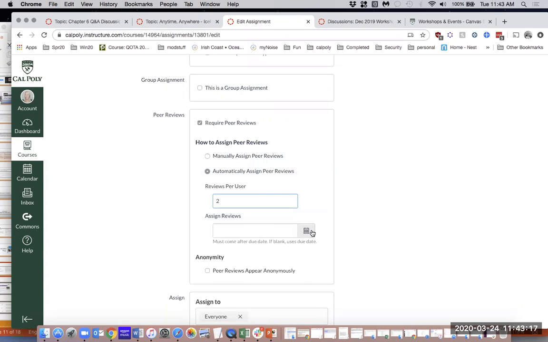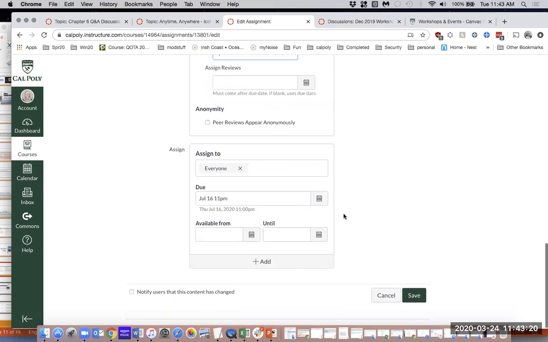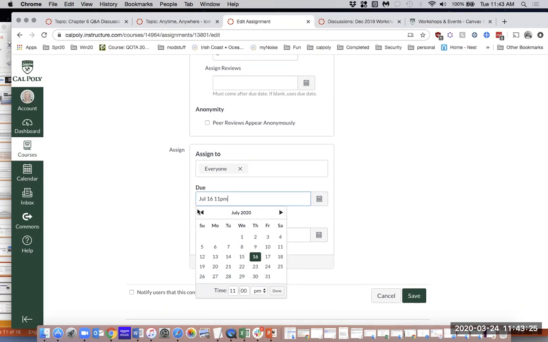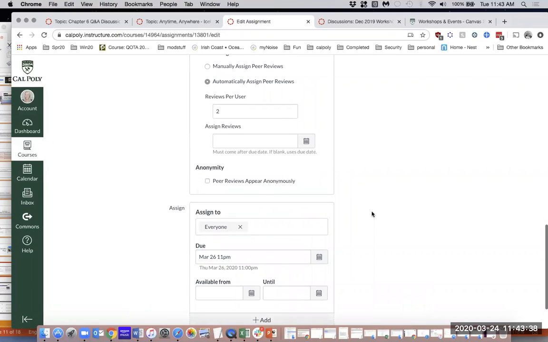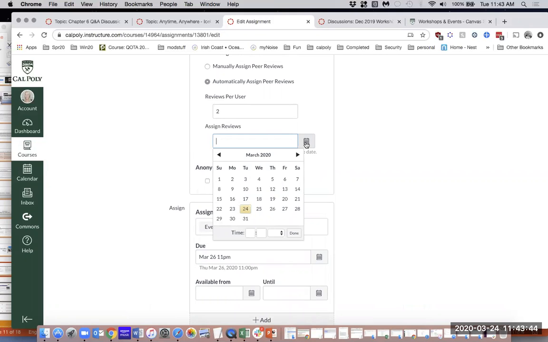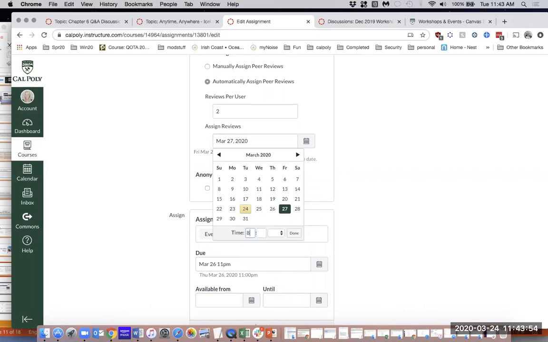And I have to give a date. Now, if my assignment ends, let's change this date. Let's say my assignment ends, and we're going to come back into March. Let's say I give them until the 26th to upload their assignment, so I want them to upload it at 11 o'clock p.m. The system is going to start assigning the reviews, and we want it to assign them after they've uploaded. I'm going to ask it to assign those reviews on the 27th at 8 o'clock in the morning.